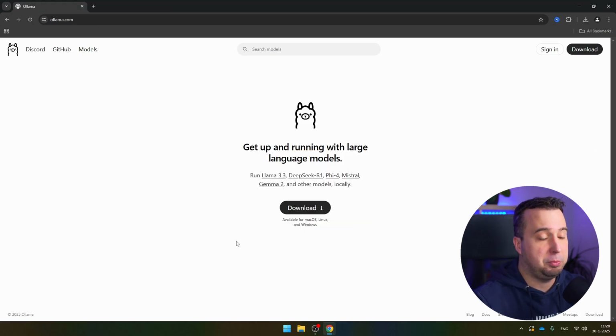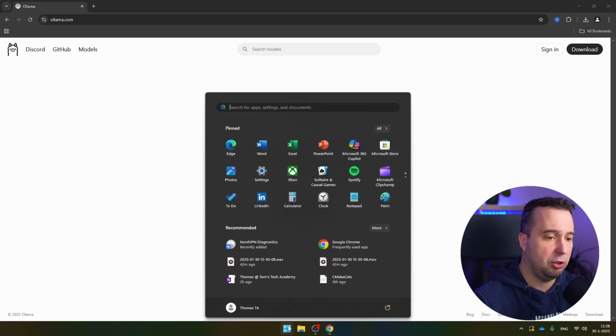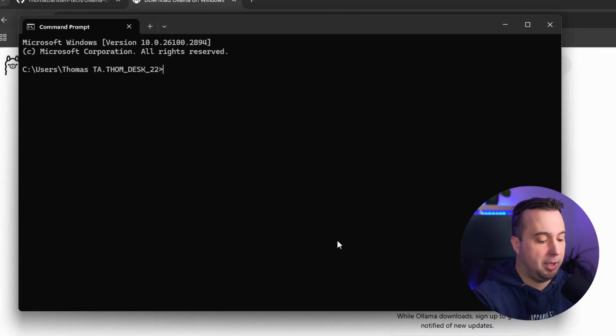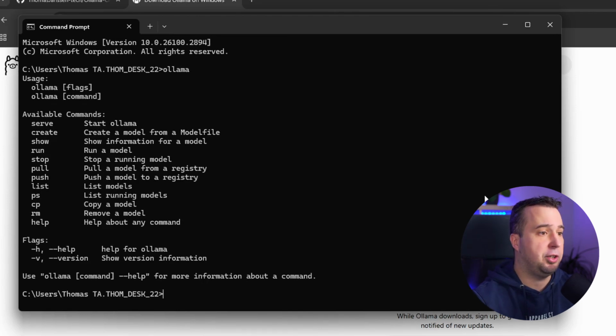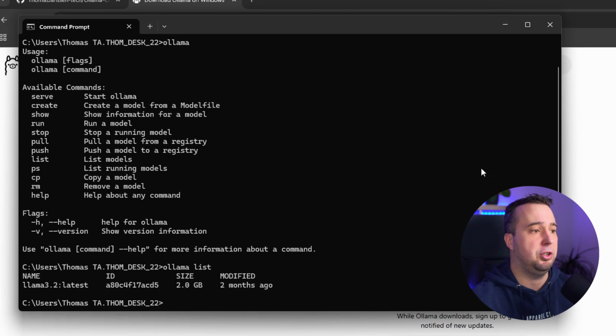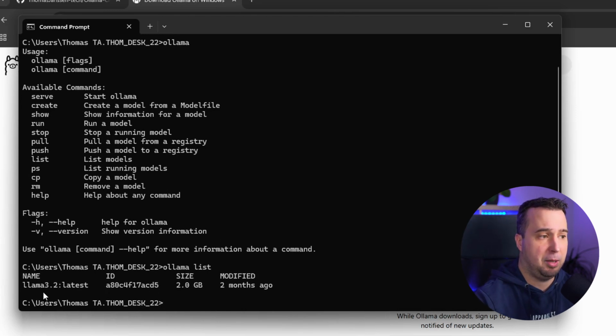After the download has been finalized, you're just going to run through the installation wizard, then click on the Windows logo, type CMD, and press enter to open a terminal. Then we're going to start the Ollama application by typing Ollama and pressing enter. Ollama will provide us a list with all the commands that we can execute. I'm going to type Ollama list, and this will show us the models that have already been installed on this machine. As you can see, I've already installed Llama 3.2.